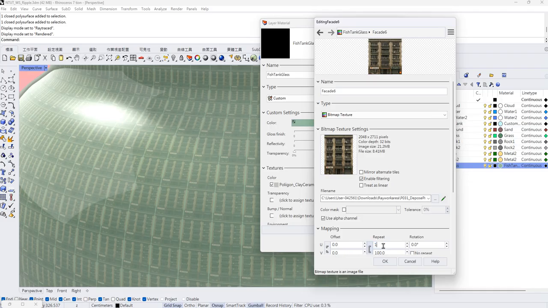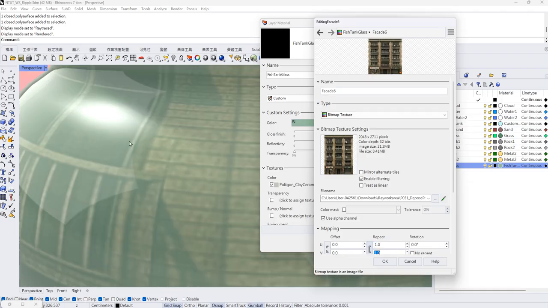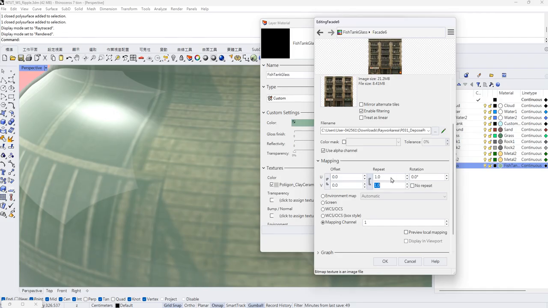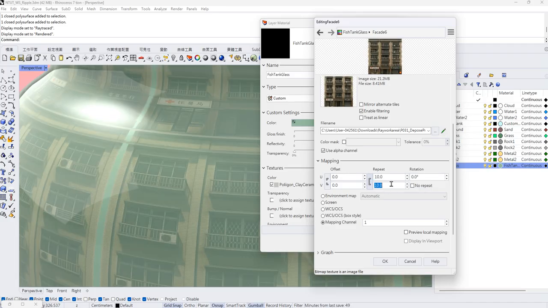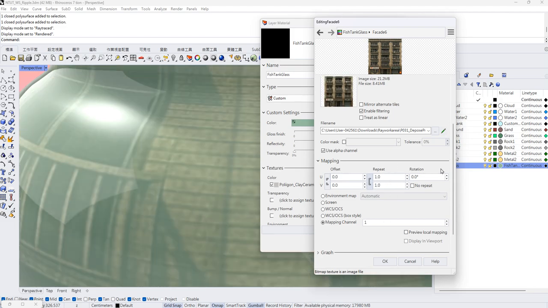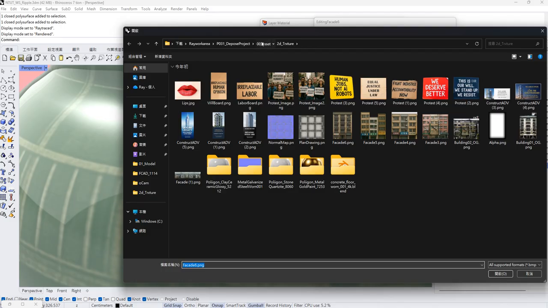If you turn this one down to 1, then you will just use it one time. So basically, the repeat is about controlling the size and the number of the texture map. If you want to have a smaller, higher resolution map, you can turn this one bigger. And if you want to just have a whole image on your model, then you can turn this one smaller, something like that.